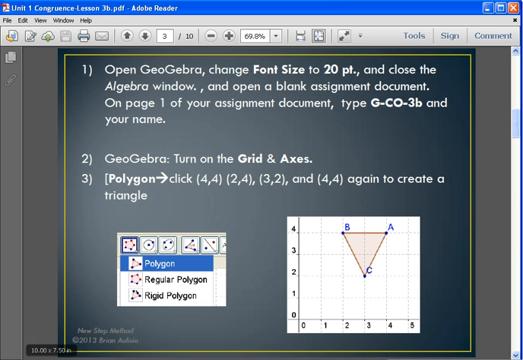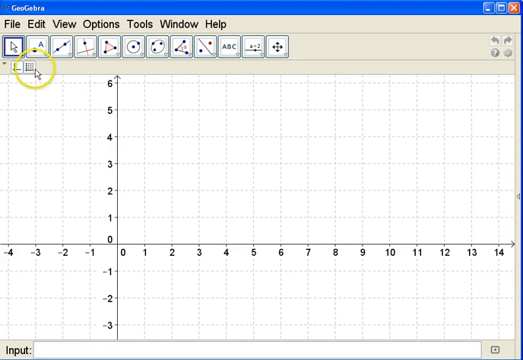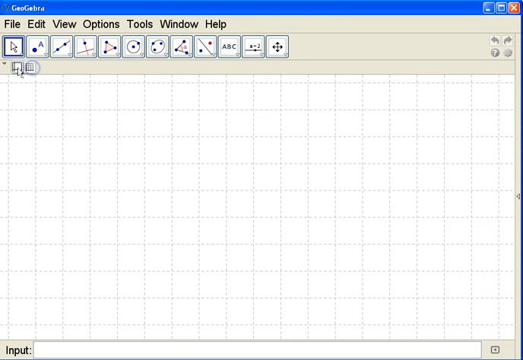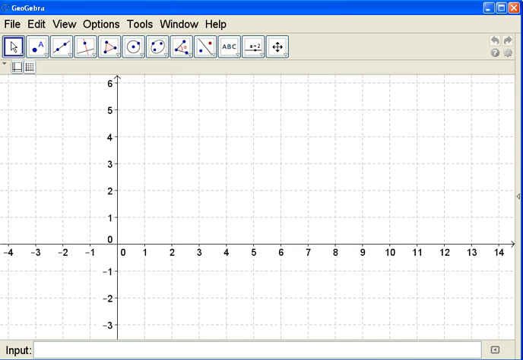Back on GeoGebra, turn on the grid and axes. Now, realize that the students will become familiar with using these tools as they complete the first lessons in the unit. By the end of Unit 1, the student will be very proficient in using the program GeoGebra. The grid and axes buttons are right here, and they are already on.